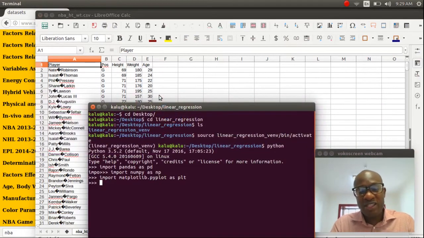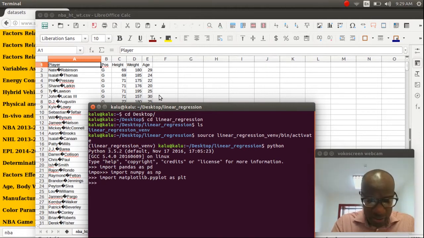We want to import this data set in Python. That's going to allow us to do a lot more with it. So to do that, we want to open it. Let's call it data, and we want to say pd.read_csv, and we're going to just write the name right here, ht_wt.csv, and then we're going to press enter. We may get an error. Don't freak out. This usually works, but we may get an error. I'm going to press enter.